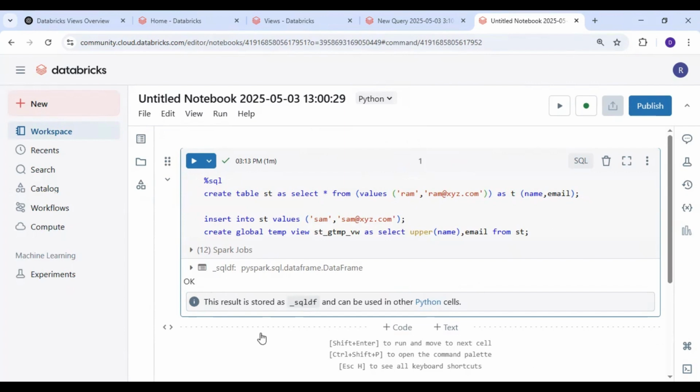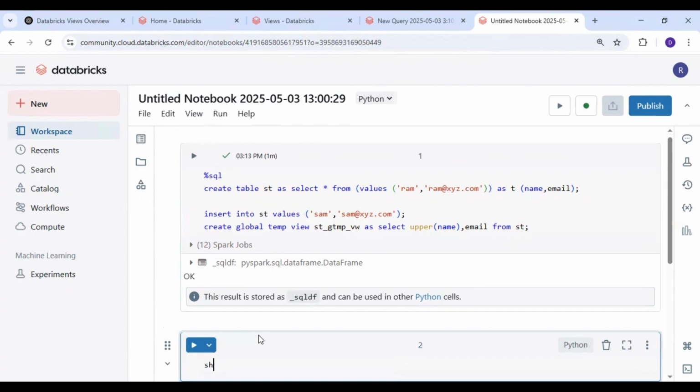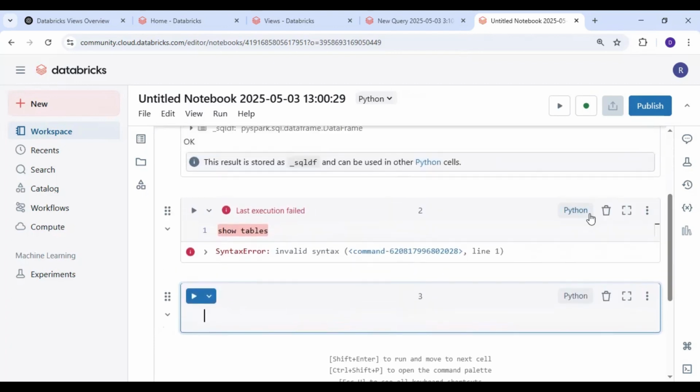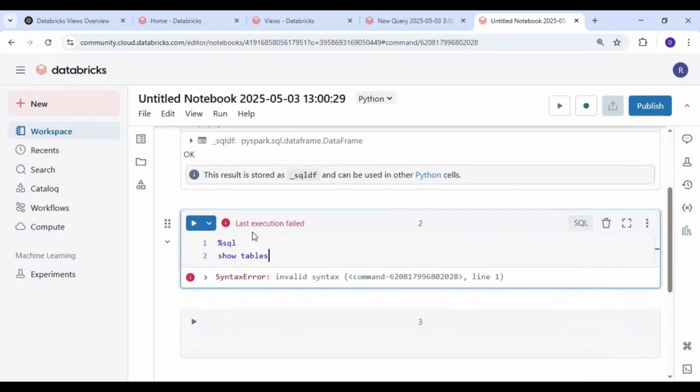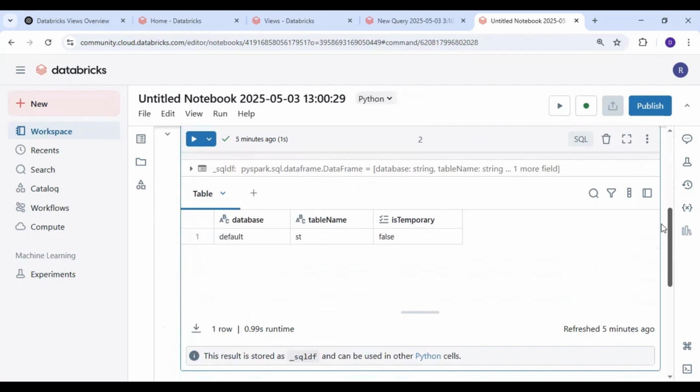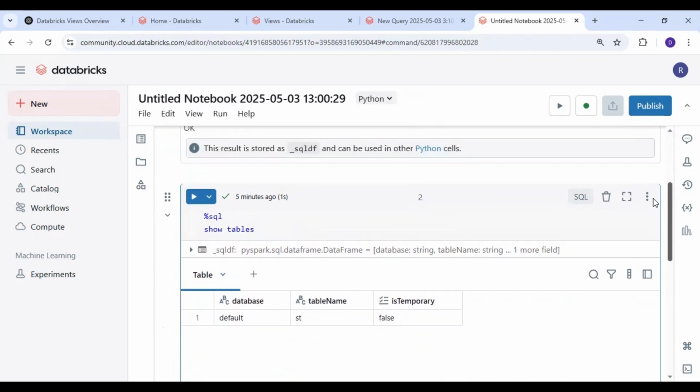view? Let us first execute show tables and see if it is listed for us. It's the Python cell, so we should have the SQL cell here. Great. It's not listing in show tables. Then where is it created? Let us check something like show tables in global_temp. Fine, let us check.